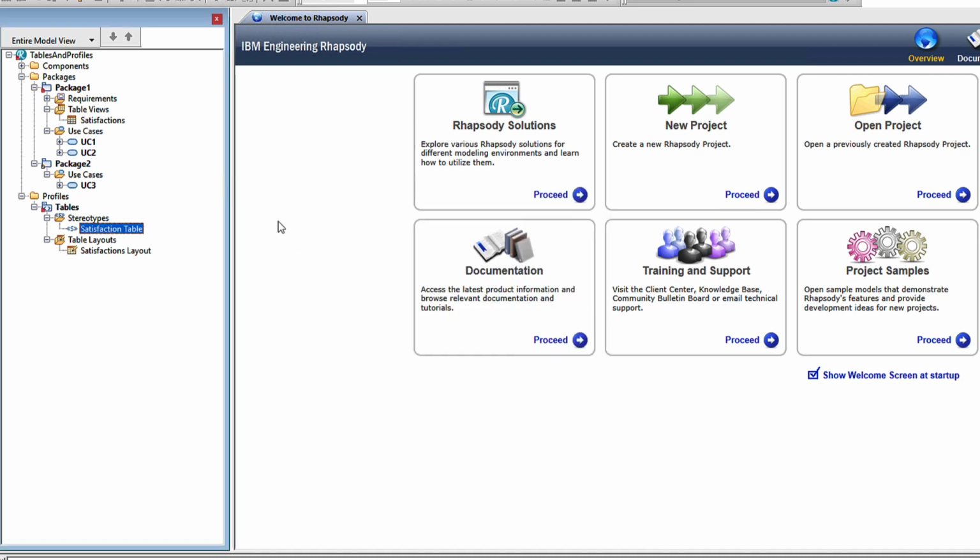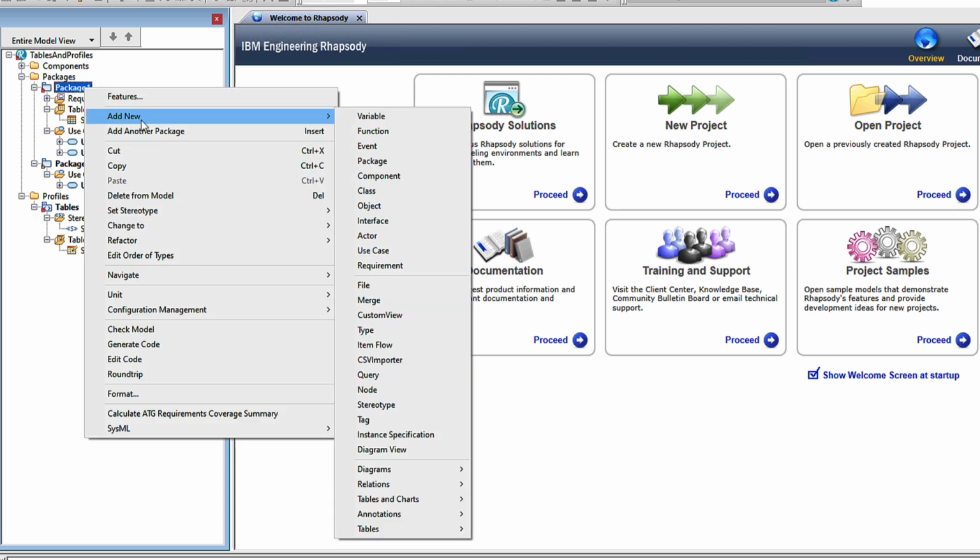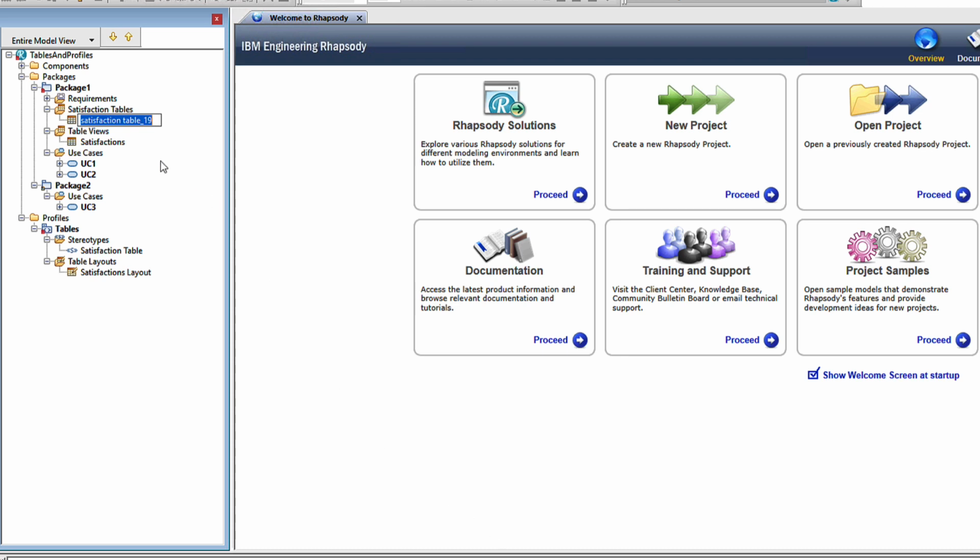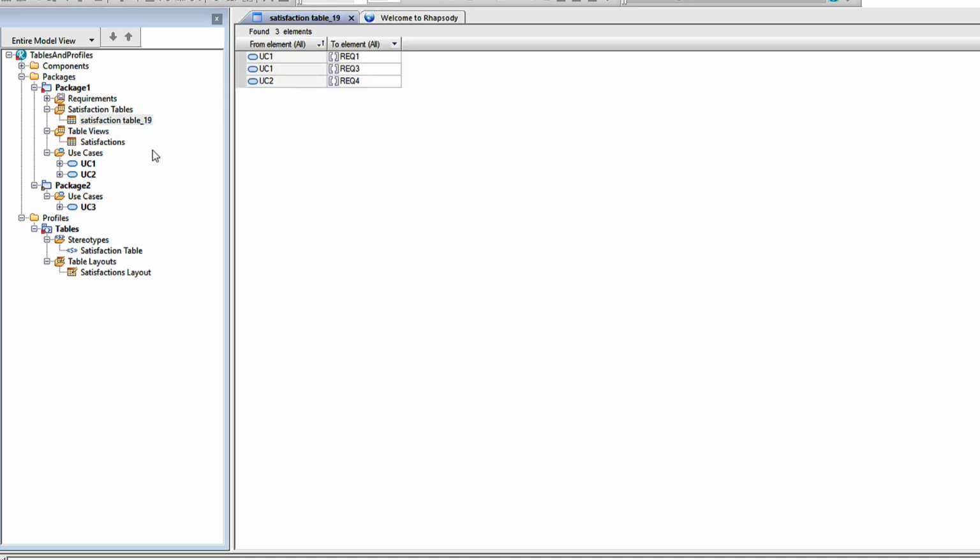And that's it. Now I can right click a package and select add new tables satisfaction table. The layout and the scope are already defined.